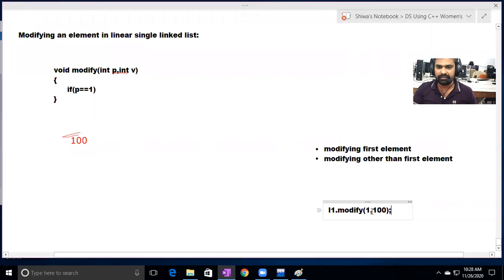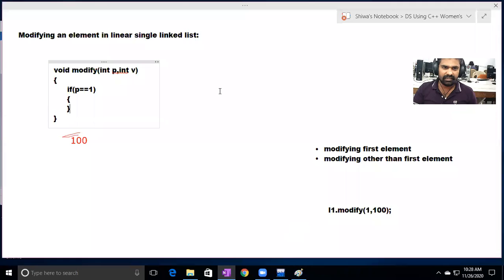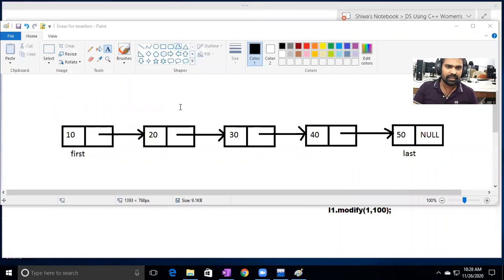What is the new value? 100. So position value is 1, new value is 100. So the position 1 value I want to modify with 100. If position value is 1, which code do we have to write? Observe now. This 10 value, we want to modify with 100. So here I want to get the value 100.